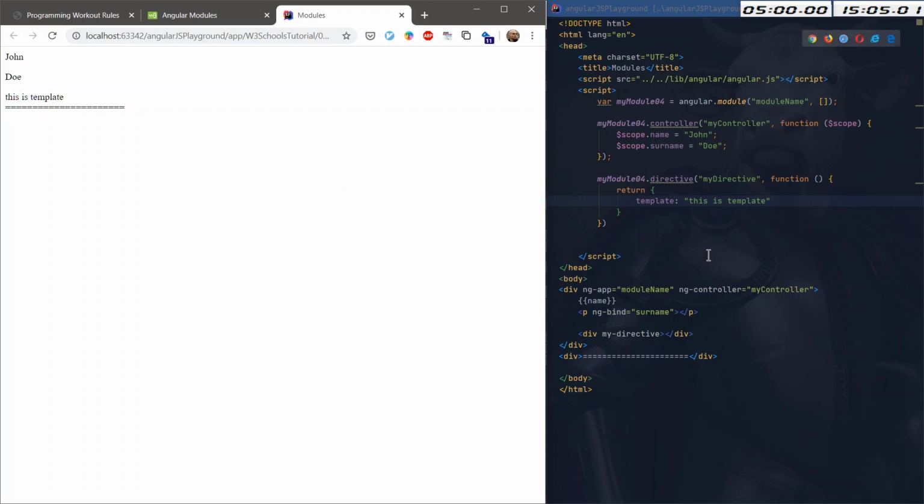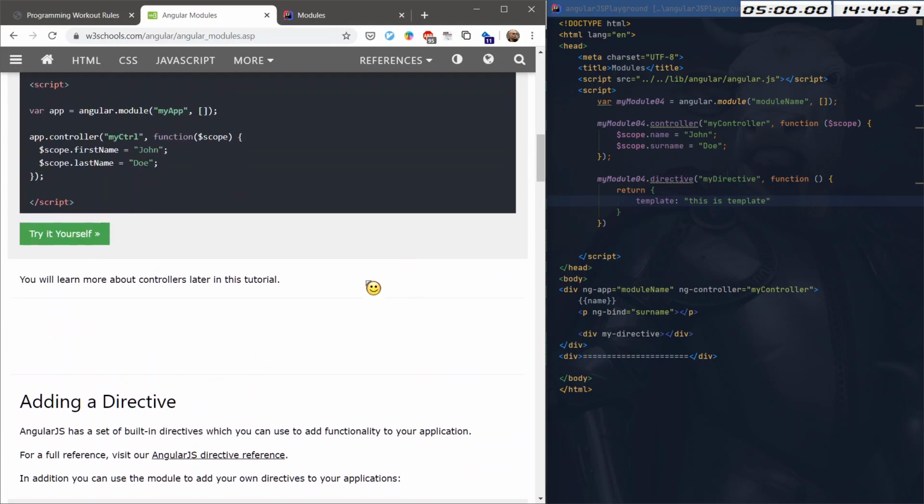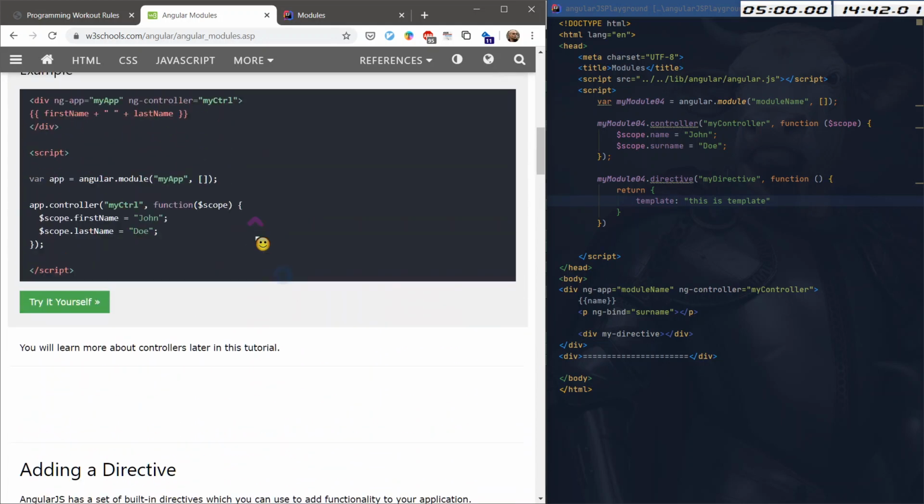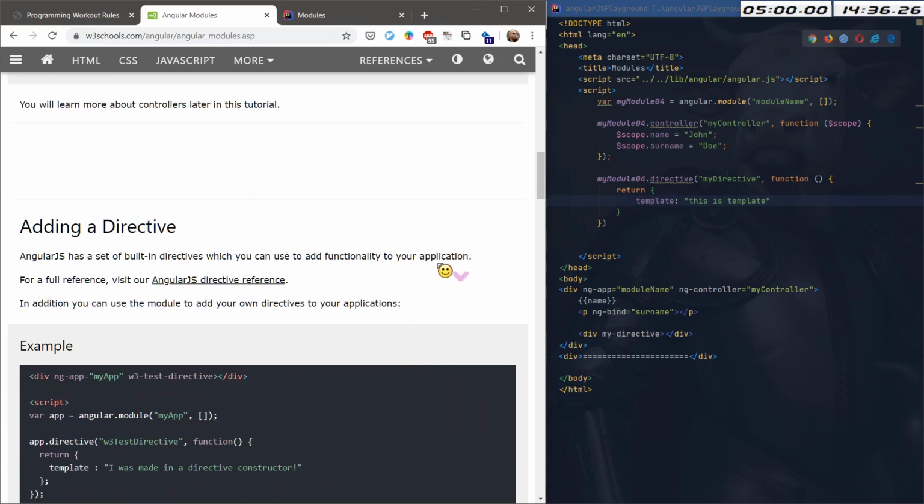So here is the module, directive, and the directive returns this is a template. Okay, so then we will learn more about controls later in this tutorial. So that was adding a controller, then adding a directive. We did this module directive. So instead of control, you say directive, then you say the name and you provide a function. And here we just return template.